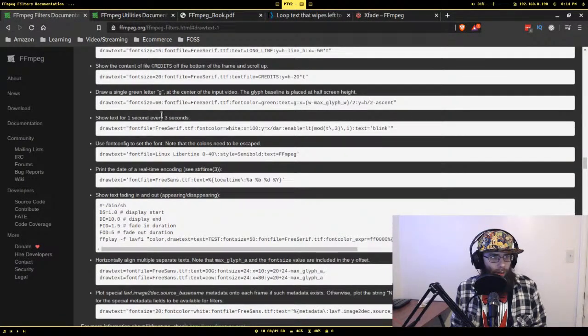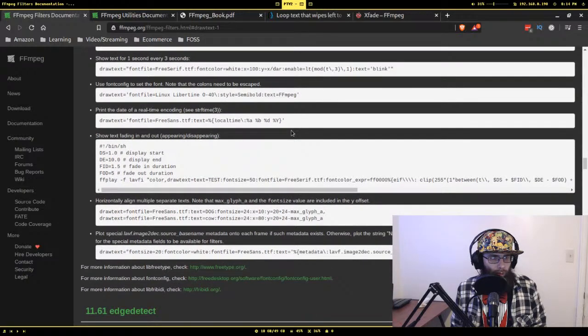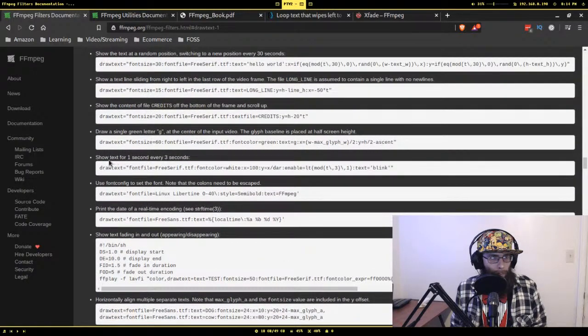Okay. Show. Font colors. X is 100. Y is equal to X divided by the display aspect ratio. Enable equals less than mod T 3.